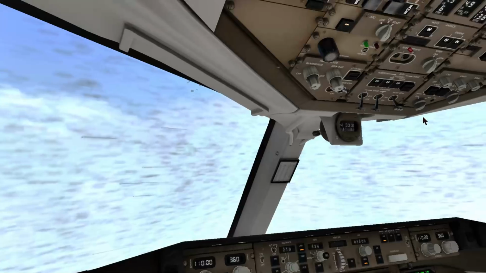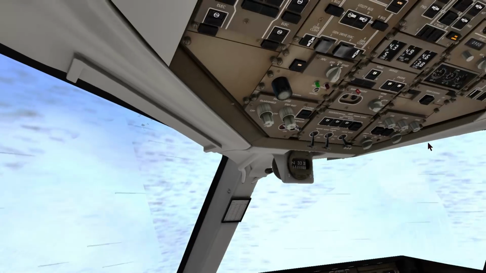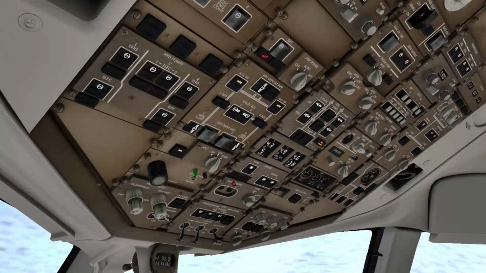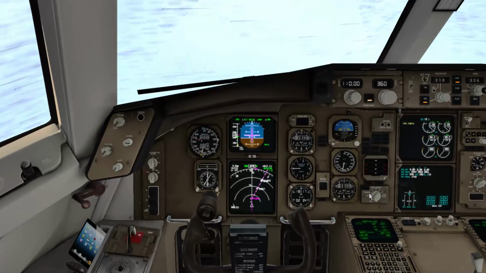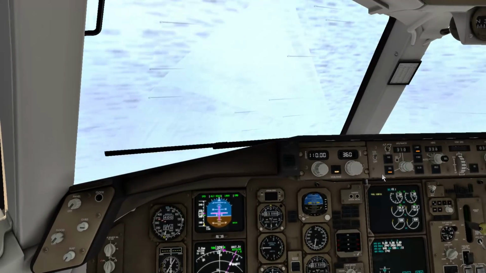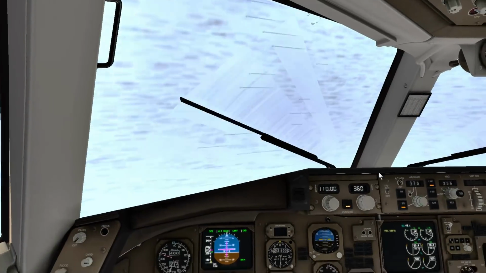Holy moly, look at that windshield. Oh my god. Okay, I can't see anything. Wow.